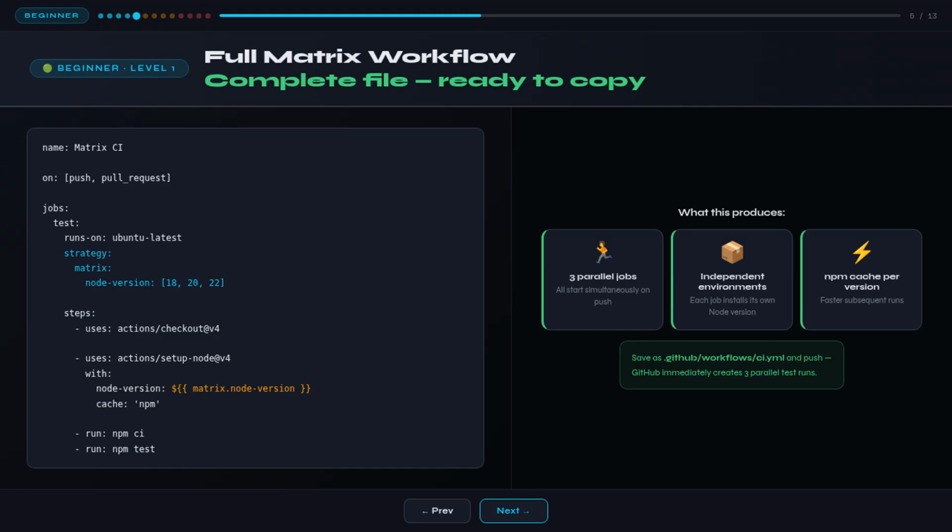Name it whatever you like, trigger it on push and pull_request, and in the job you add the strategy block with the matrix. The setup-node action receives the matrix variable, and you run npm ci followed by npm test. Save this as .github/workflows/ci.yml, push it, and watch the Actions tab. 3 jobs appear immediately, all running in parallel, each with its own Node version.